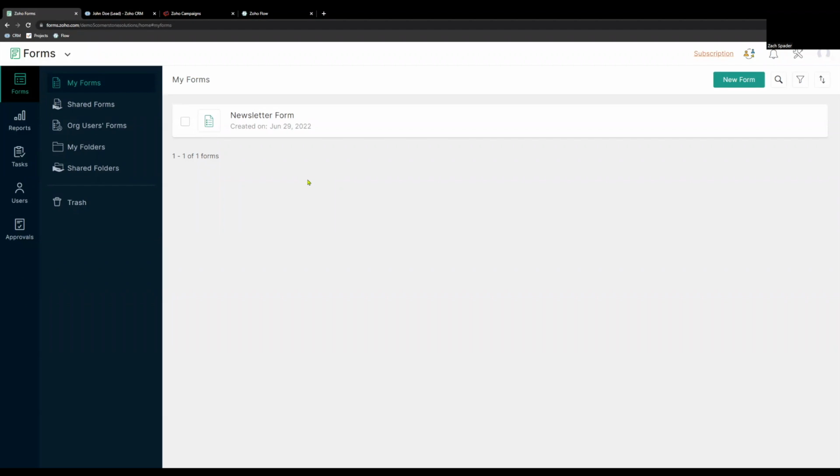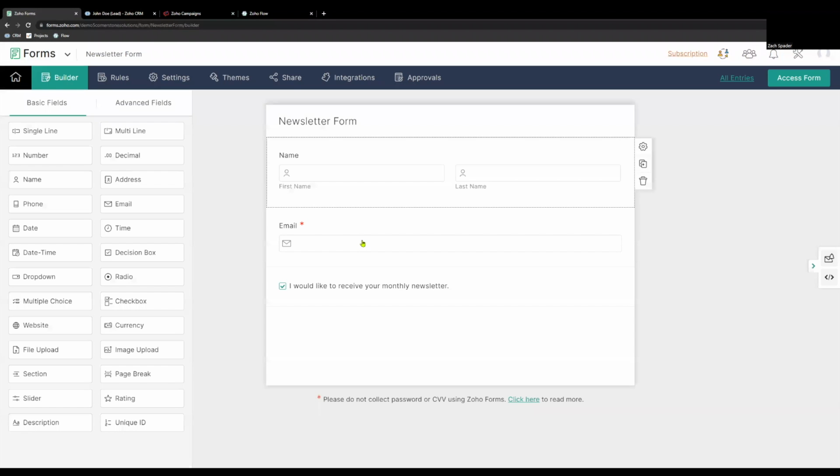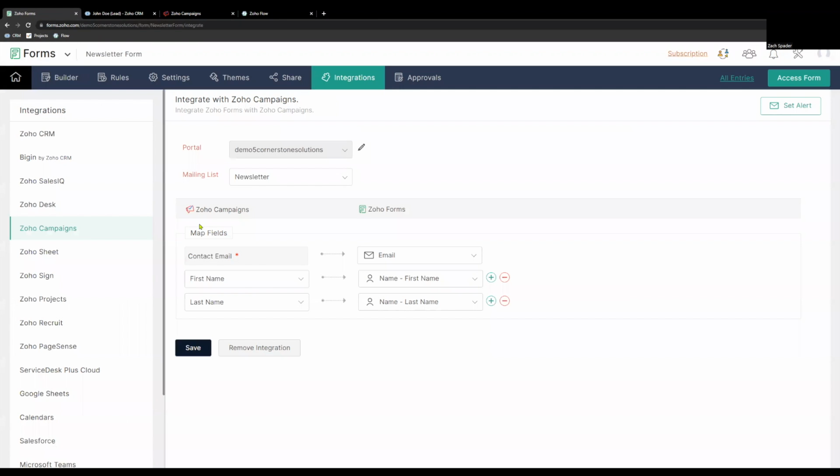For demonstration purposes today, I've created a little newsletter form. It's a very basic form created using Zoho Forms. It asks for a first and a last name, an email address, and then there's a checkbox that they opt in to receiving the monthly newsletter. This form is built using Zoho Forms, and I have it integrated right now with Zoho Campaigns. And you can only integrate a form with a single application. So because I have it integrated with Zoho Campaigns, I can't also have it integrated with the CRM.